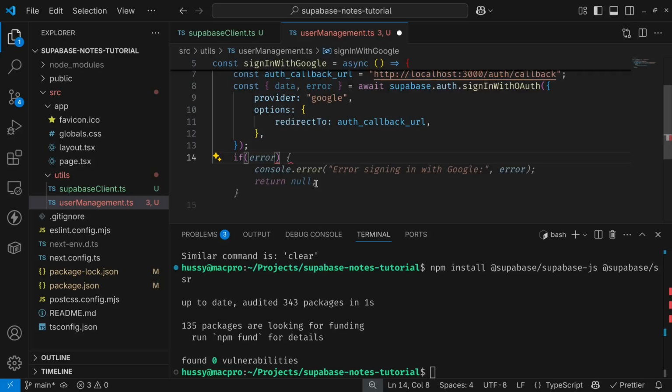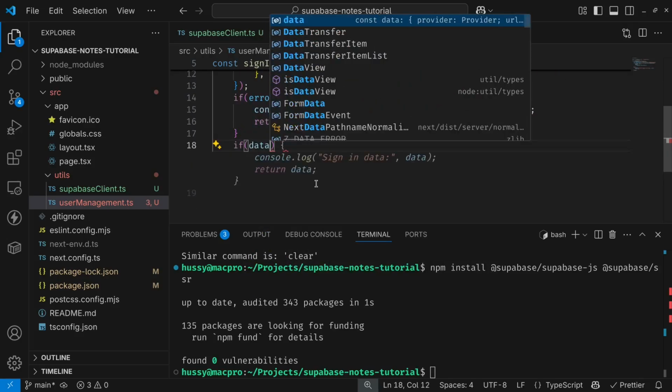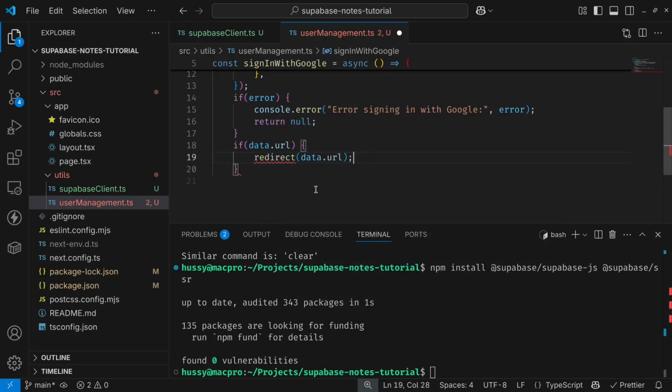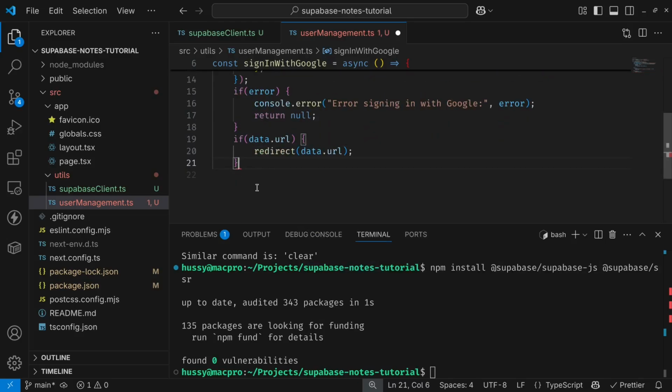So if there is an error, I log out the error, and if there is a URL, so if data.url, I redirect the user to this URL. Of course, I need to import this. Let's now end this function.